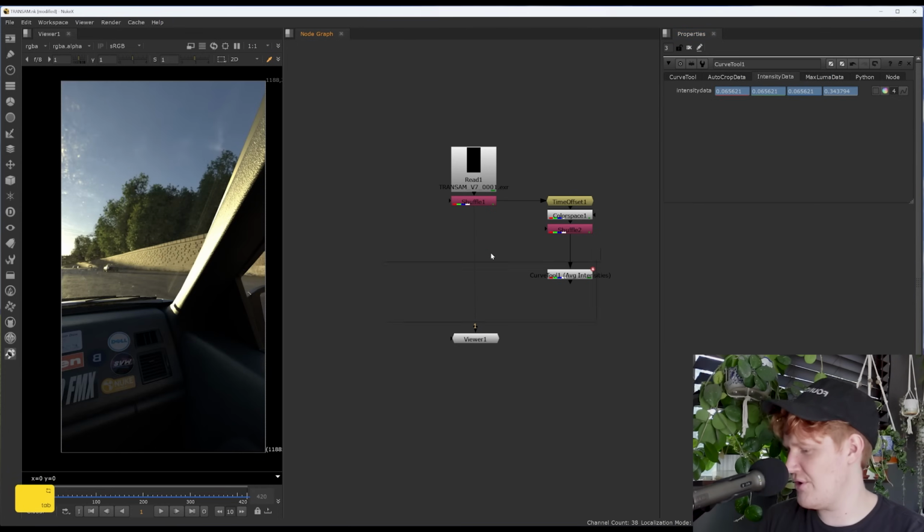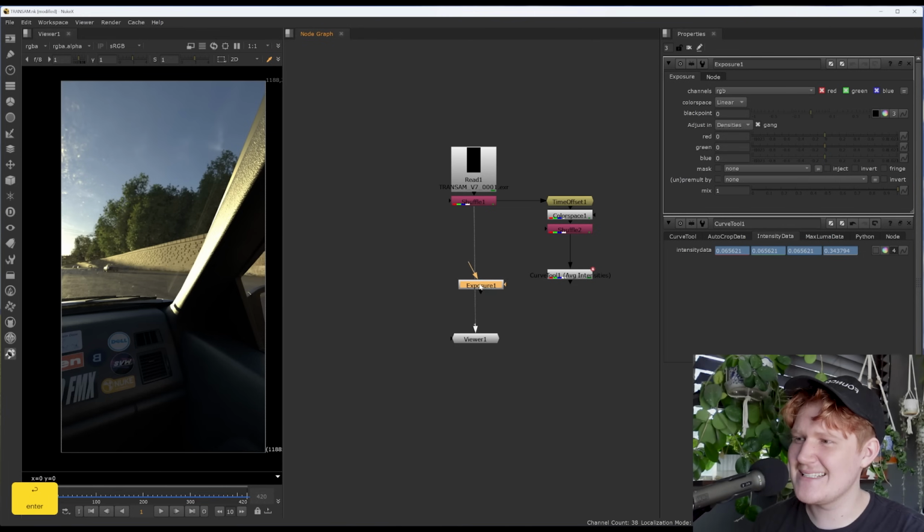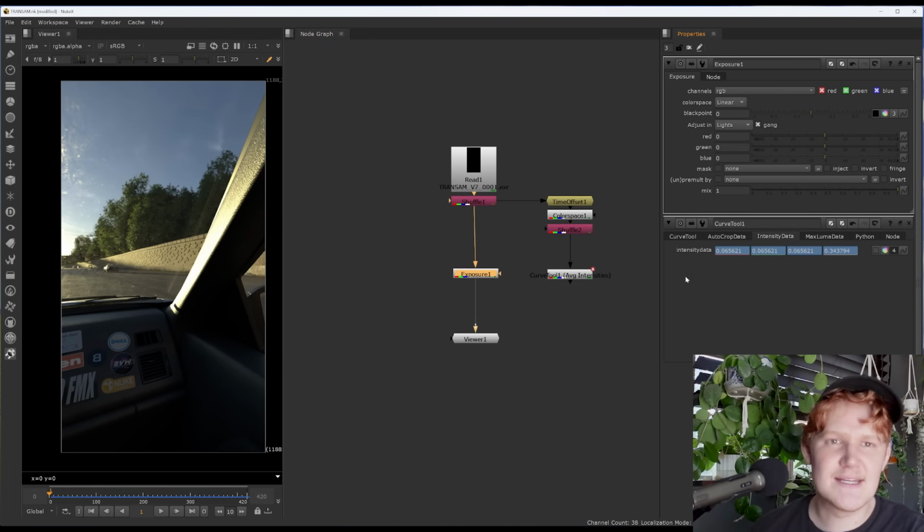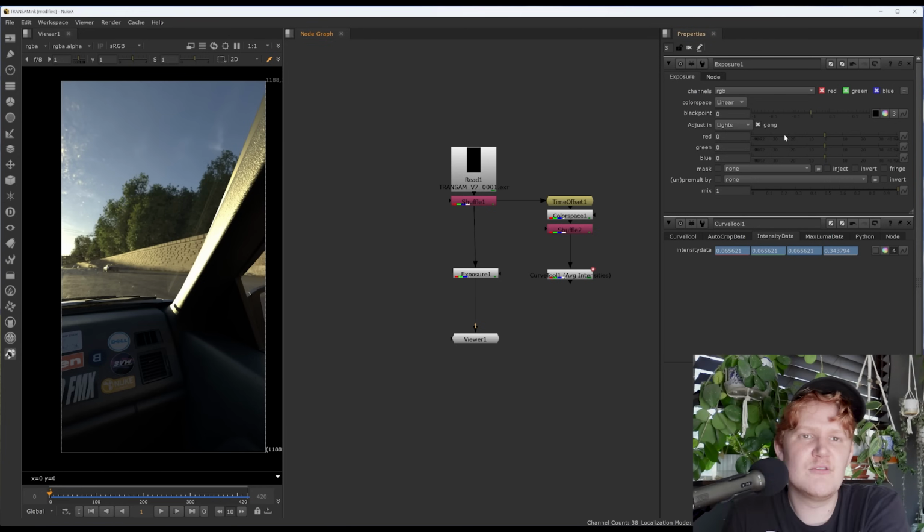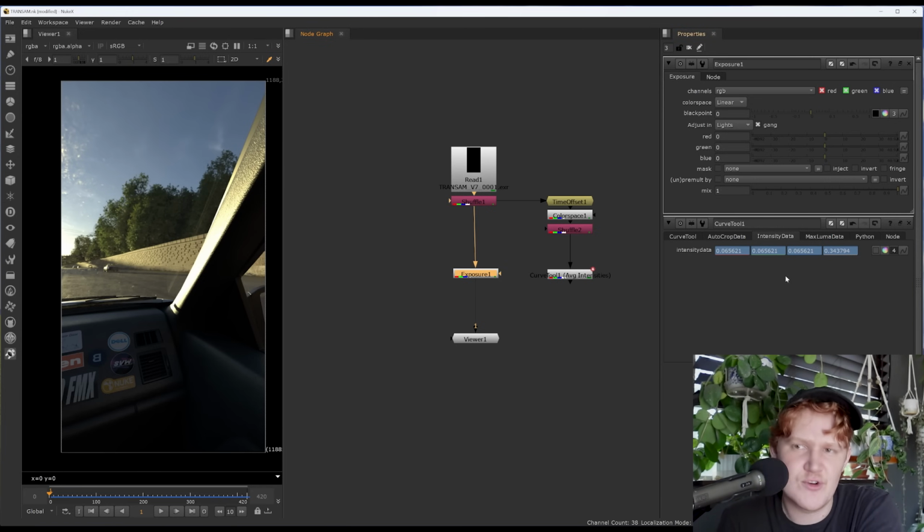Okay, delete the exposure node. I'm gonna add that in again. Is it because I set it to light too early? Lights. I must have hit the wrong button. My bad. This properties panel will go in order of whatever's at the bottom is whatever you clicked on last. So I'm going to hit curve tool and then I'm going to hit exposure. Curve tool's at the bottom.